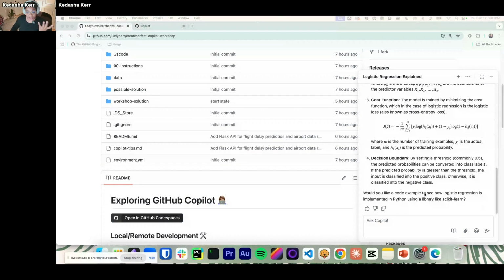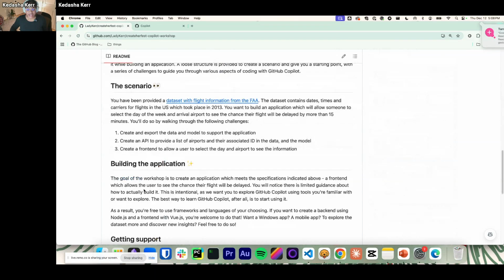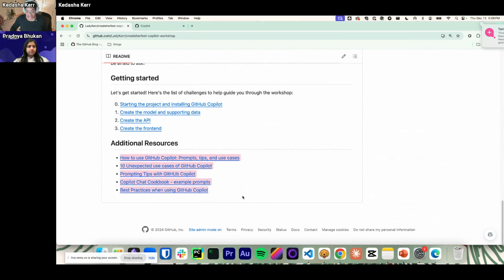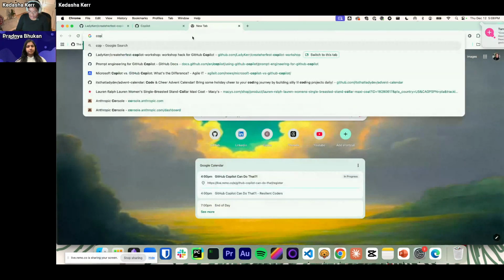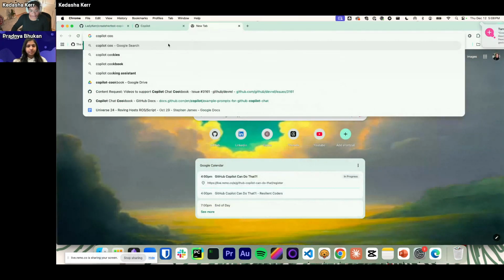If you have any questions, I'm happy to take your questions. This is all I have to share with you today. There are a lot of resources listed in this repository, but one of the most important ones I wanted to share with you was the Copilot Cookbook.